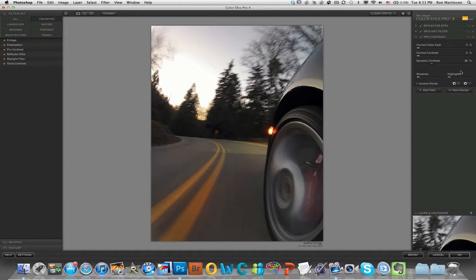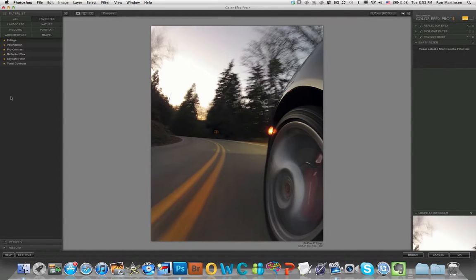This is one that's all new for 4. Before, the old Pro Contrast was kind of lame. This one's pretty slick, so actually I find myself using it a little bit more often than the one I did before. But wait, I'm still not done. Now I'm going to take things another step further.